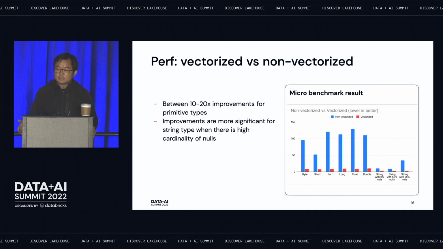So we have done some benchmark. Actually, this benchmark already exists in the Spark repo. As you can see on the right-hand side, for primitive types, we can get about 10 to 20 times improvement from the vectorized iterator. And the improvements are more significant for string types if you have a high cardinality of values. So this motivates us to really think about how to support complex types to get similar performance.